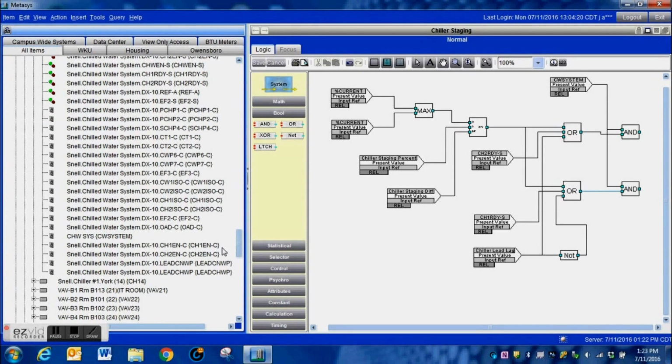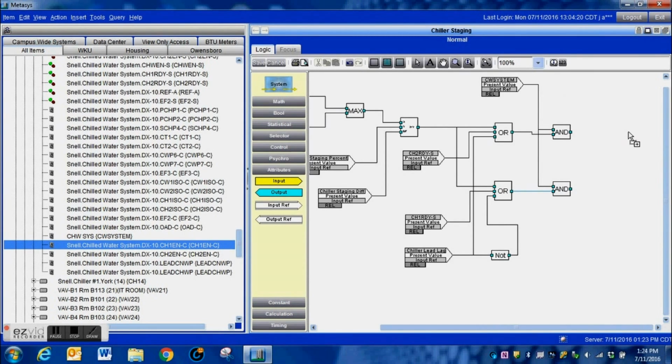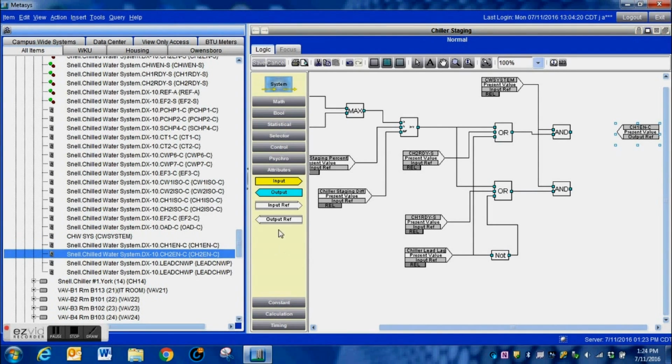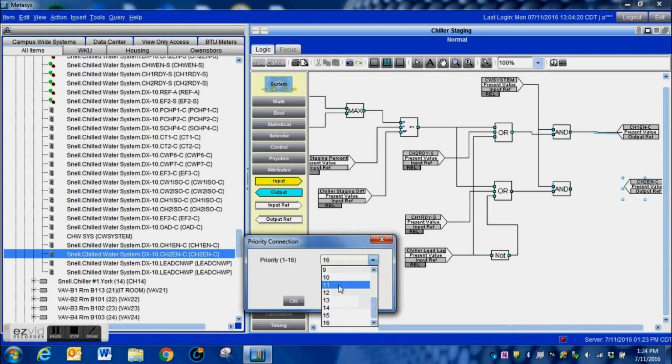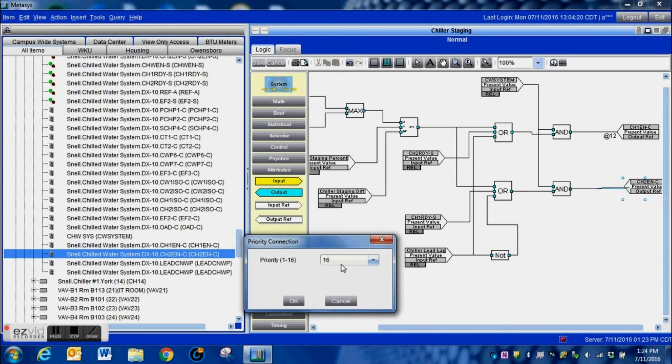Now, once again, when the demand for one of the chillers is above our set point, the comparator block will, of course, show true, and it will stage on the second chiller. Now then, I'm going to pull over an output reference. I'm pulling over each of the chiller system commands, and I'm making my connections here. Simple, straightforward. I like to use a priority 12 on anything that I do on LCT.